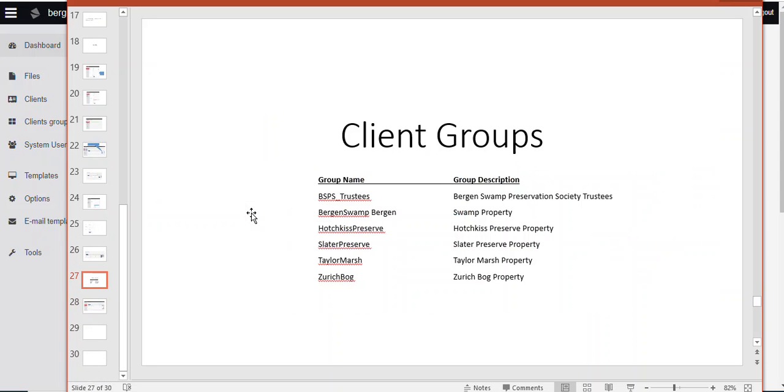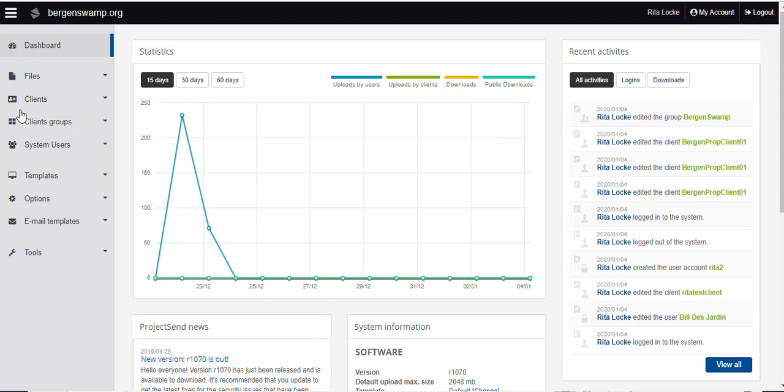Currently, the client groups are the trustees, the Virgin Swamp, and basically the five properties. I envision that we may want to extend administration to committee chairs or property chairs, but that's something we need to discuss. So that's it in a nutshell.